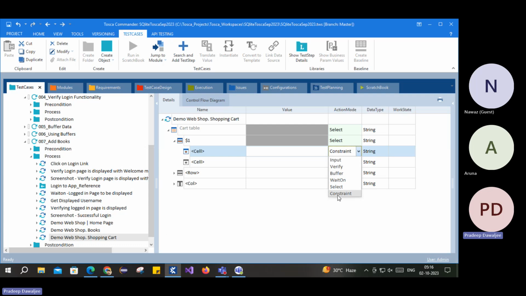So I hope all action modes are clear: Input, to give input from our Tosca to the application; verifying something; buffer, storing; wait on, to wait some dynamic wait; and select and constraint. They might ask in an interview, what are these action modes? Can you brief them? So give some examples and explain it this way.